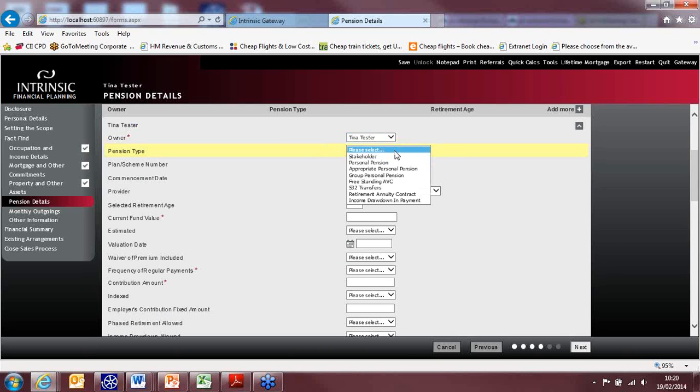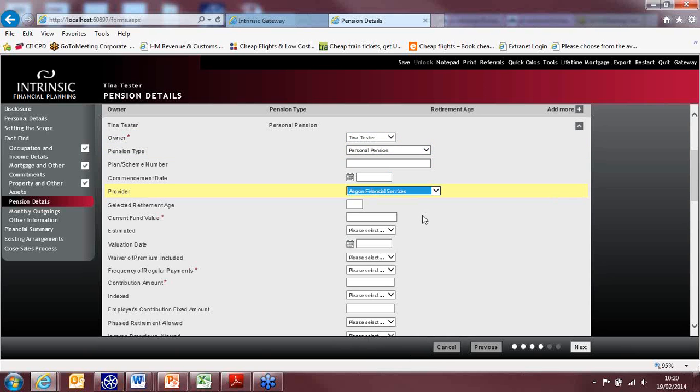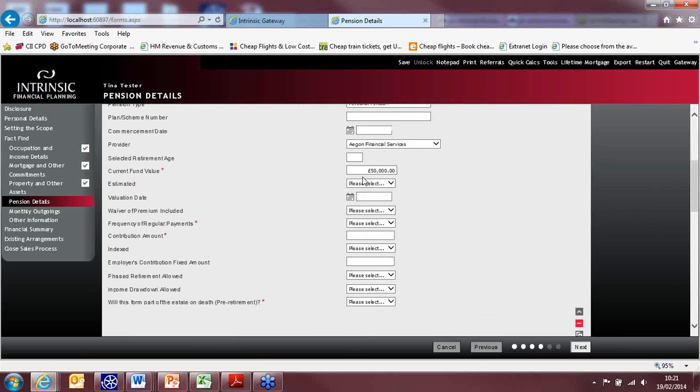So the owner is obviously the first client, the type of pension, which in this case is a personal pension. Again, you don't need the scheme number or the commencement date. We're going to put the provider as Aegon, and the current full fund value is 50,000. Now again, a lot of this you don't actually need to complete, so we're only going to complete the mandatory stages.